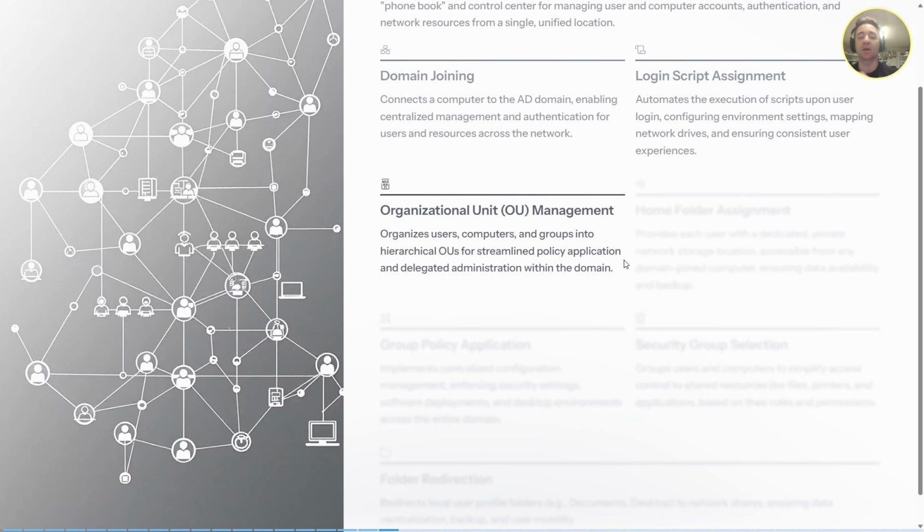Basically what that means is, hey, I'm going to take everyone, I'm going to organize them into something called an organizational unit, so I can categorize them and apply particular things to that group as a whole. So an organizational unit is just a way to organize everyone I have into particular categories and apply things to that category, so I don't have to do it one by one.